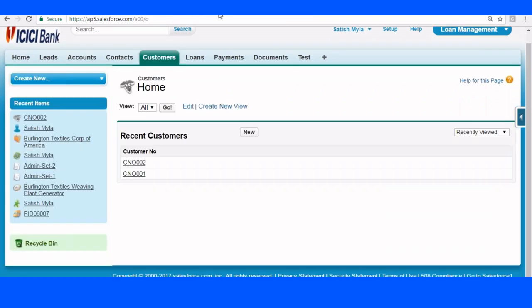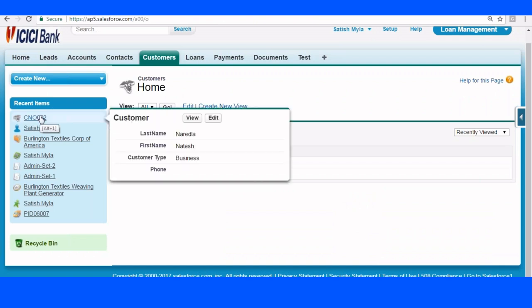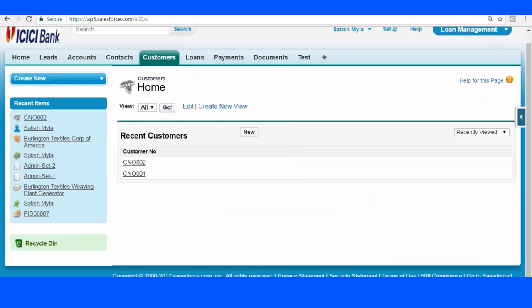Every page layout will have an associated mini page layout. If I assign a page layout to you, the corresponding mini page layout will come. Previously, we were able to see last name, but now we are getting last name, first name, and customer type. Now similarly, go to Wilson.